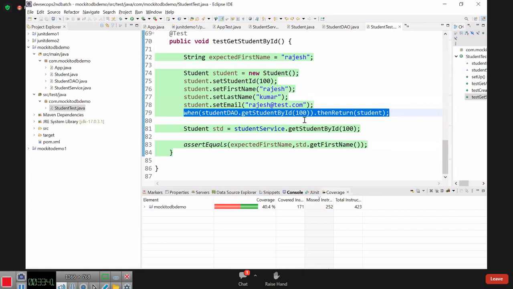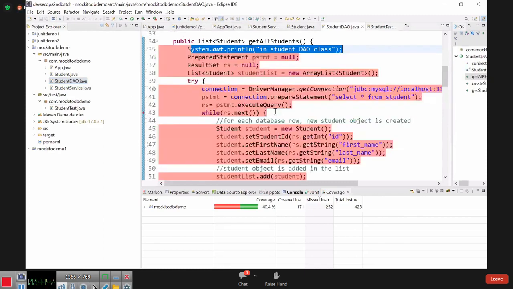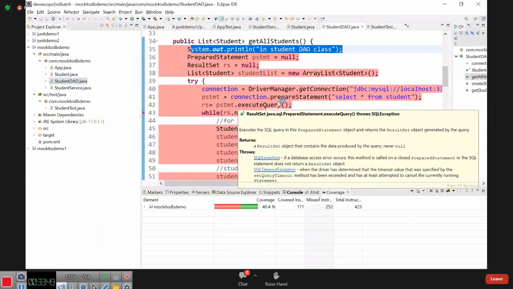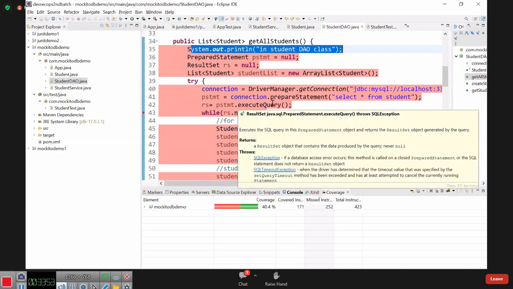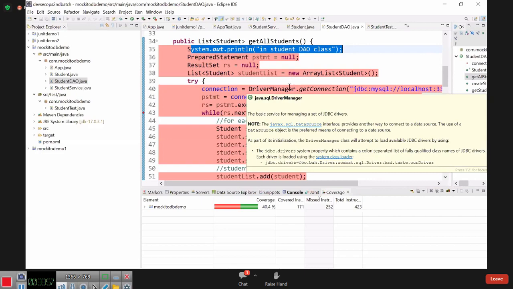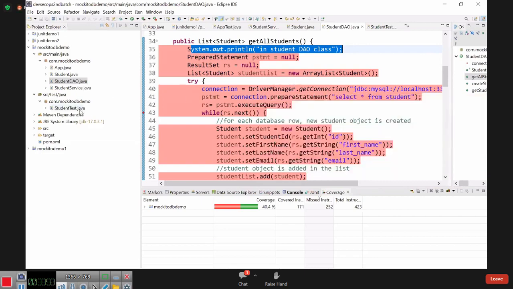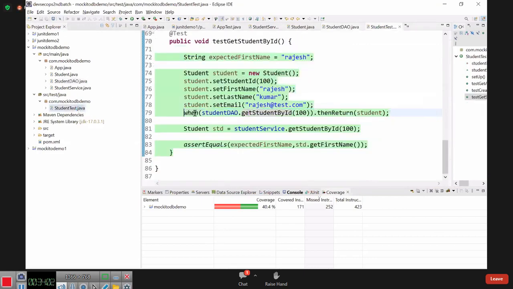So in our DAO class code, we are not testing the actual code. Why? Because all these are database operations. We don't want to test the original code with the database operations, because unnecessarily some test data might be deleted or inserted. That's why we have created the behavior like this and tested. That is the reason for code coverage.